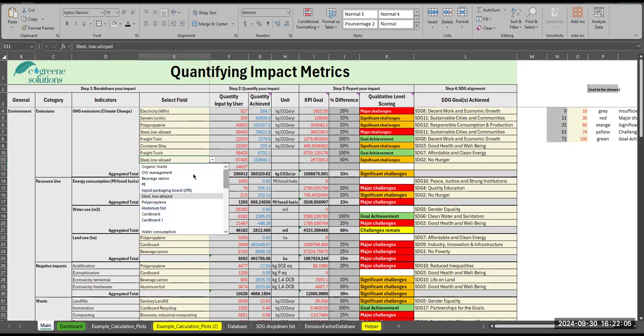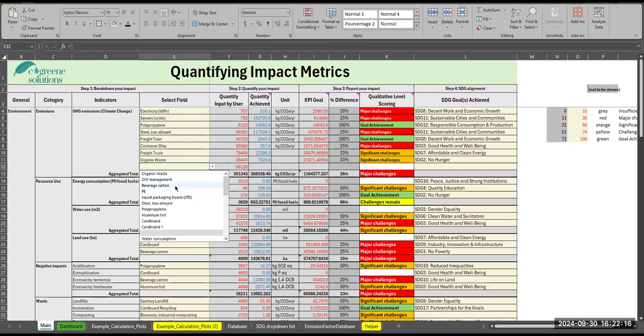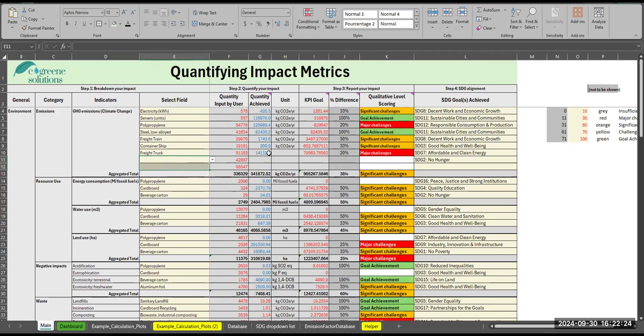Let me select something else which has some value there. Okay, now we are getting some response of 7232, which is coming in from the organic waste. If I select something here, maybe beverage, I don't know if these are related to this GC emission or not. Let me delete this. So this is how it is working.